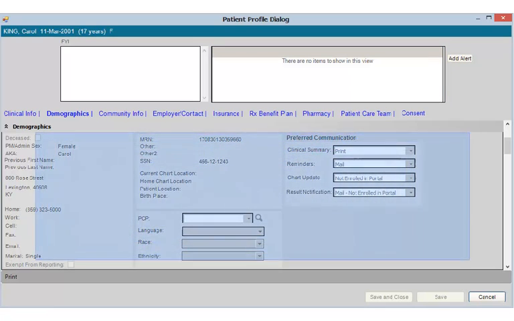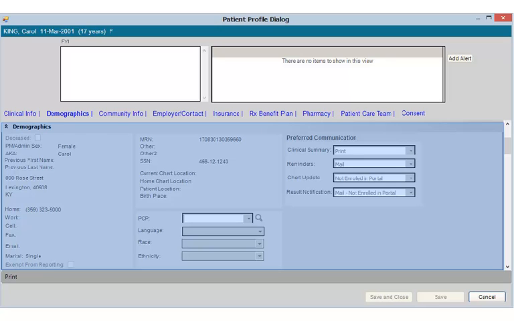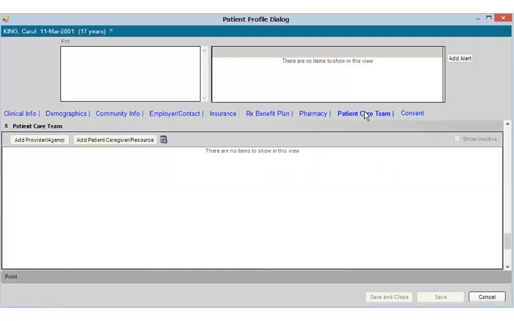The Demographics section displays information such as address, phone number, primary care provider, and other information that is entered in the APM registration software. The Patient Care Team link will display everyone that is involved in the patient's care. To exit the Patient Profile section, click Cancel.